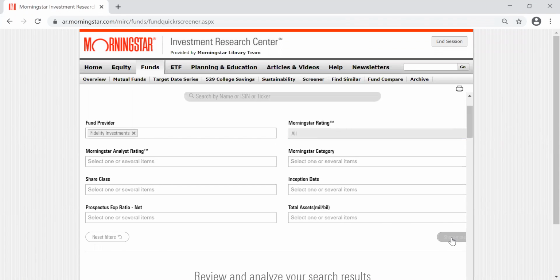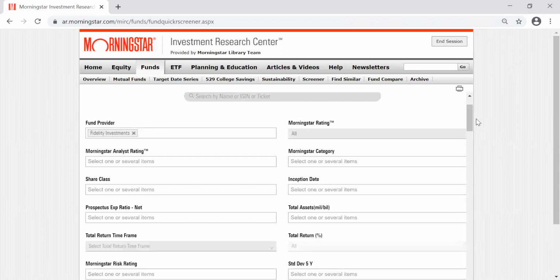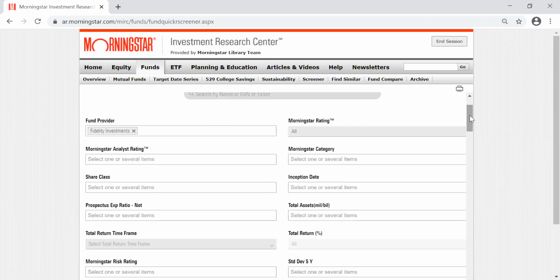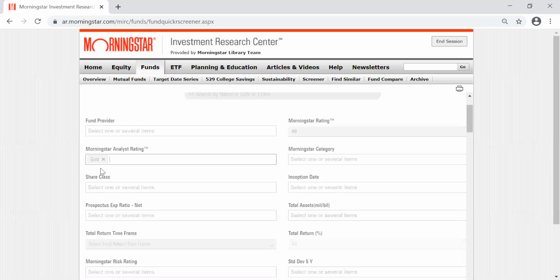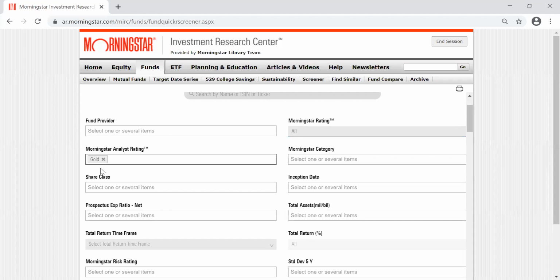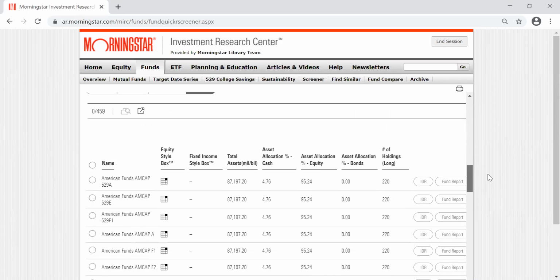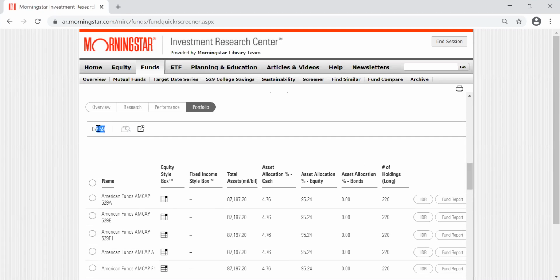So again, if we click on show more, there's other data points we can select from. So for instance, like we selected Fidelity Investments, then you can select some of Morningstar's proprietary ratings. Like I mentioned earlier, let's say you only wanted to get a list of mutual funds that have a gold analyst rating. We can go ahead and clear Fidelity Investments from the fund provider, and we could go to Morningstar Analyst Rating and select gold. So if we only wanted to look at gold rated mutual funds, we can select gold analyst rating, scroll to the bottom, and we have a list of 459 mutual funds that have a gold analyst rating.